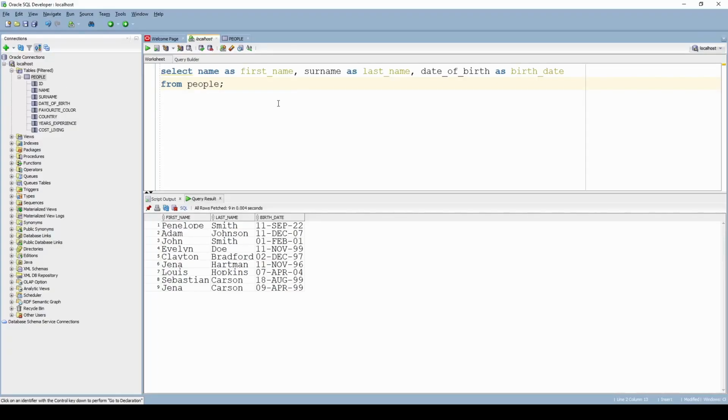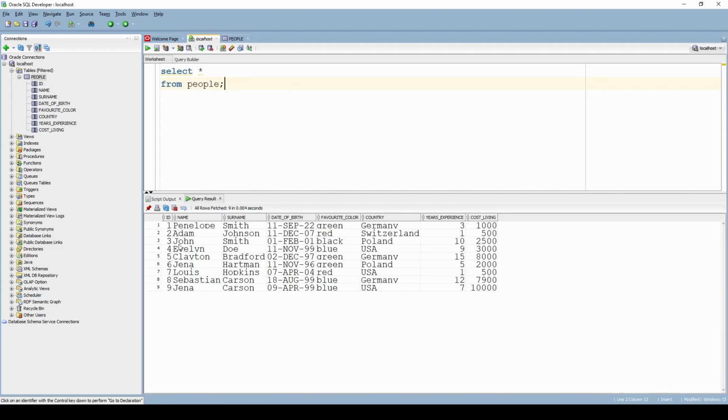So what if now you wanted to select all the columns? I'll remove everything. You can just say select star from people, and Ctrl plus Enter. Now you can see that it has selected all the columns. You can see all the columns right here on the left hand side and all the columns that we have right here in the results of our query.